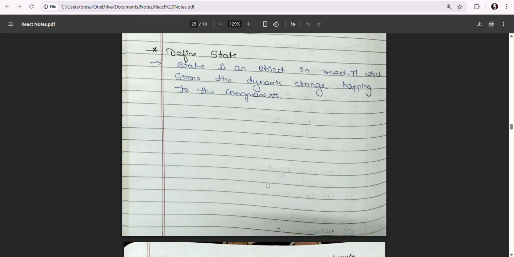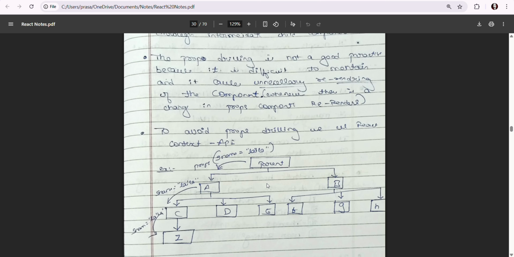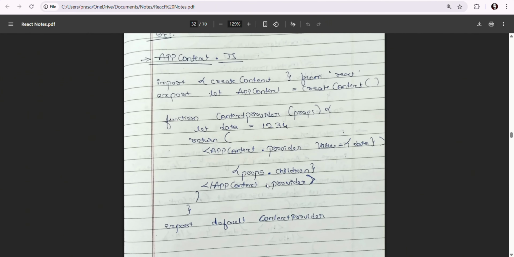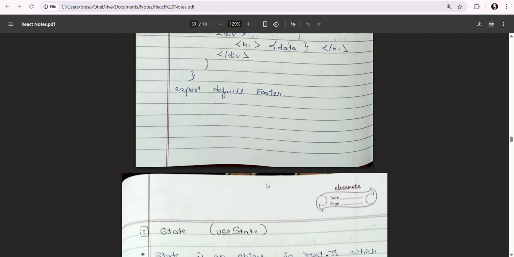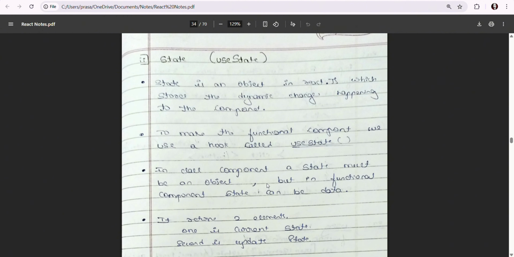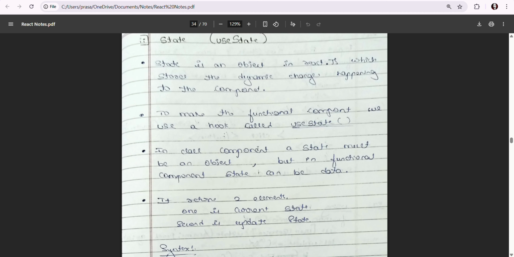So in this one we will learn the useState hook, and after that we will go for prop drilling and other concepts. Don't worry, I will cover all these topics. I will upload the videos one by one, so you can learn them one by one. Okay, next, what is the useState hook?